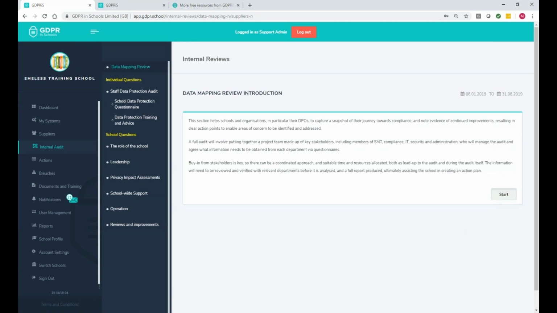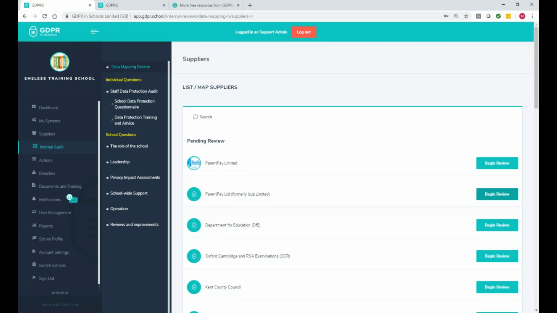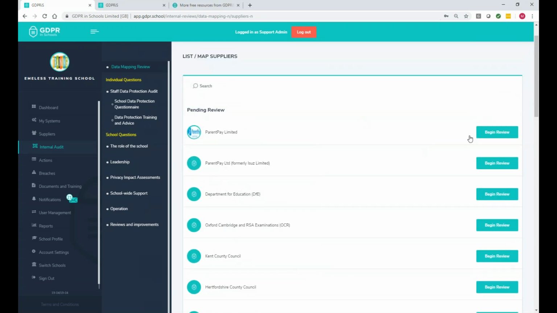And this is where you are thinking about the compliance of your suppliers. Okay, so you can see what I've just done then. I clicked on Start Review. It's now given me a list of all of my suppliers. And what I need to do then is I just click on Begin Review for each one.